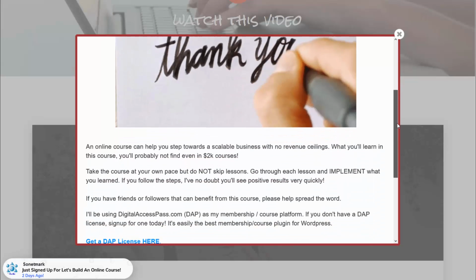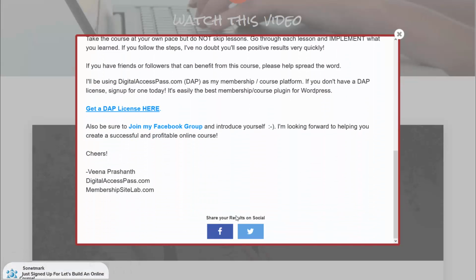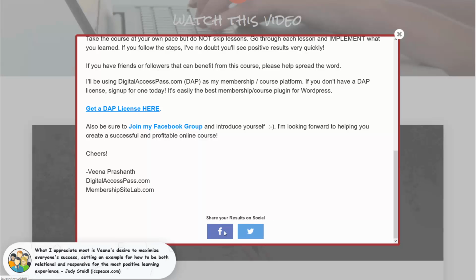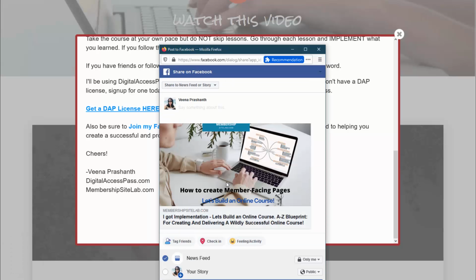And you can see here towards the bottom of the screen, there is a Facebook share and a Twitter share button. I'm going to click on the Facebook button here. And you can see here, this image is coming from whatever image you set in the back end. And it says, I got implementation. Let's build an online course. So this is the result. This is the outcome type. So you can set different outcome types and whatever type you set, it's going to show up here. And you can change this text.